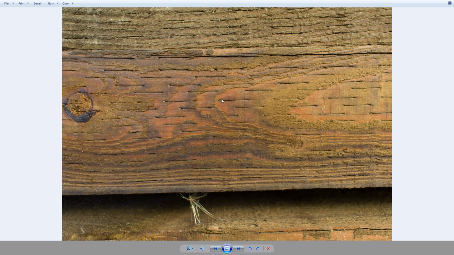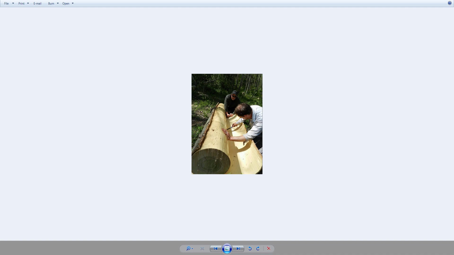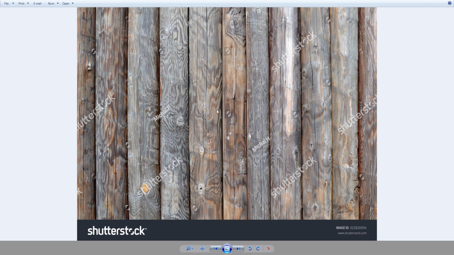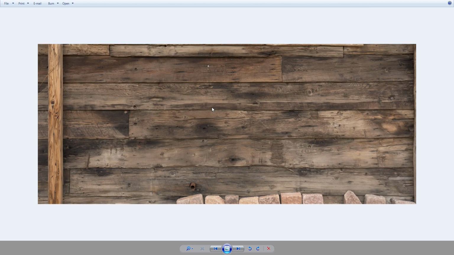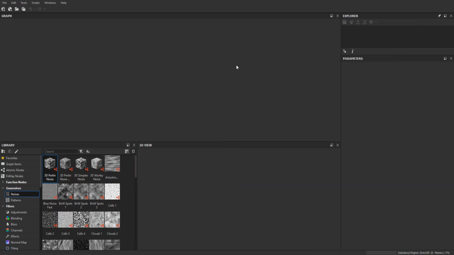Here are some more planks, some more close-ups, which is quite nice, as you can see here. So we can really get a proper look at how, for example, the joints and everything work. This is just a cool image where they are removing the bark and everything. And yeah, here's another one, which is just showing some wood. So that's basically it for the reference. I am just going to move this over, and we can close this folder.